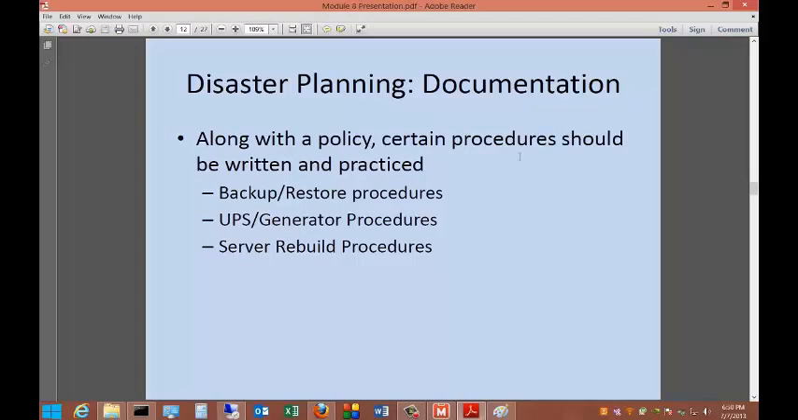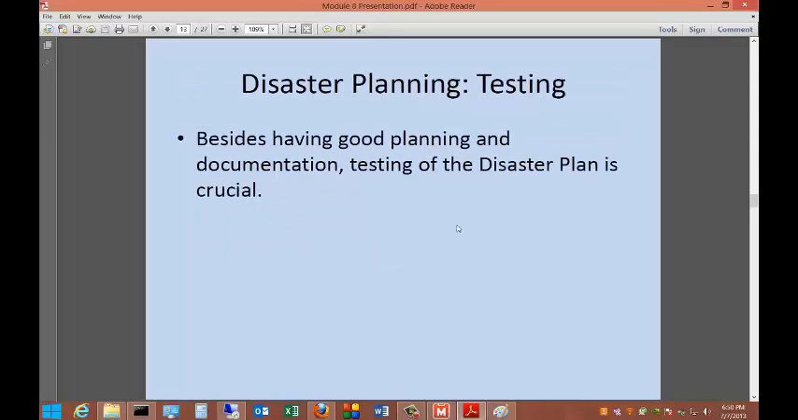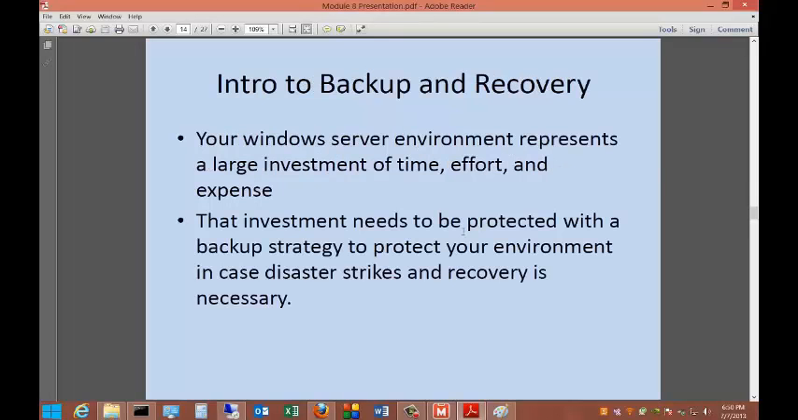Along with the policy, certain procedures should be written and practiced. Backup and restore procedures, UPS generator procedures, server rebuild procedures. This will definitely go a long way to helping you recover more quickly if you have practiced them. Besides having good planning and documentation, testing of the disaster plan is crucial.